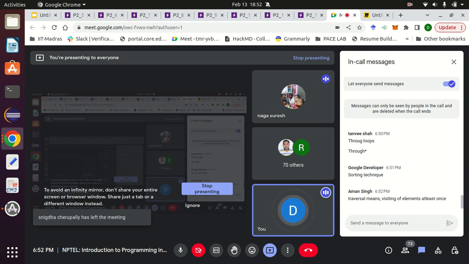No, sorting. No, no, no. I'm not talking about sorting. Whosoever is this Google developer, I'm not talking about sorting. It's just the traversal. Sorting is something different. Yes, someone was saying something.